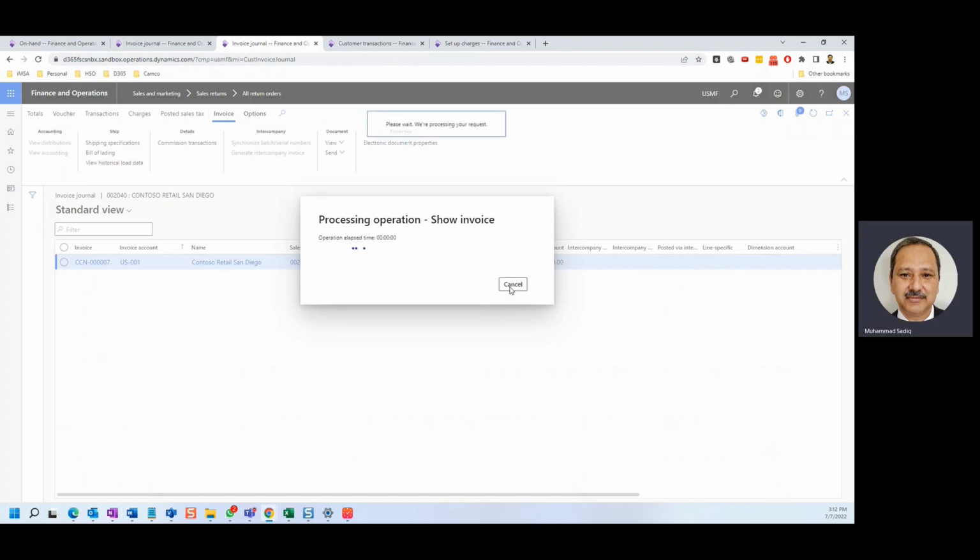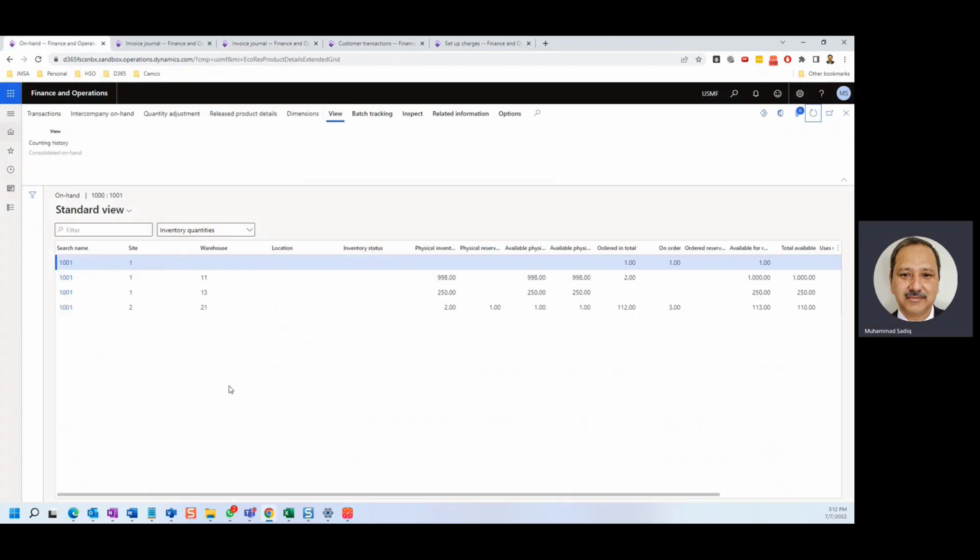Okay, we don't want to see that invoice, so that's okay. So that's it. What we learned in this session is that we created one sales order and then we created the sales return, and the disposition code was credit. That means we received the item back and we did that by registering it. And then we posted the packing slip and then we did the invoice, and that invoice created a credit to the customer. So the sales return order basically created a sales order.